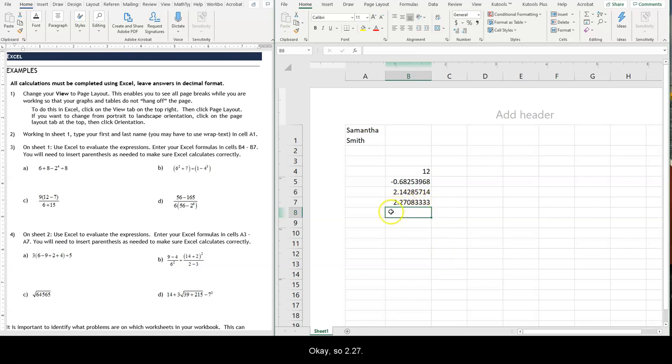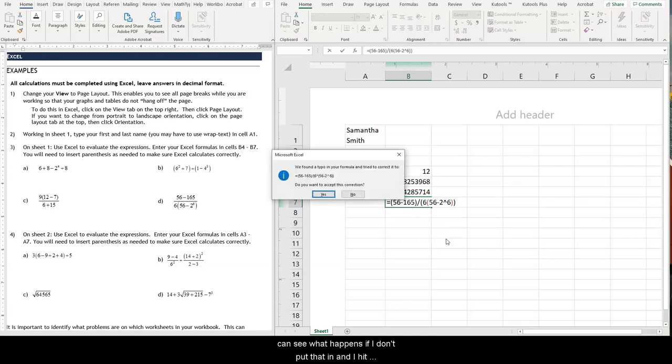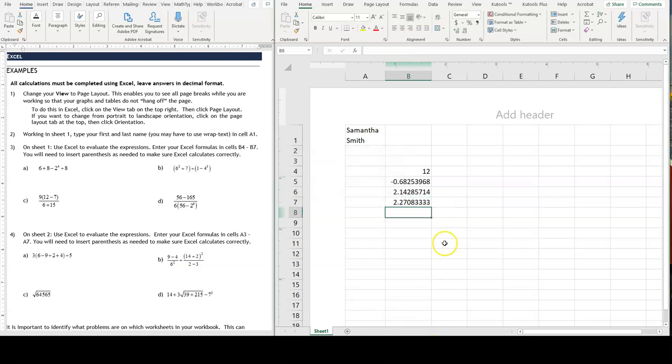So 2.27. Now I'm going to just get rid of this multiplication so you can see what happens. If I don't put that in and I hit enter, Excel says we found a typo and tried to correct it. And look, they put that little multiplication symbol in for me. Do I want to accept? Yes. And in most cases, if they corrected it for you, they probably, not always, but they probably corrected it correctly. So I would say 99% of the time, click yes. Actually, I would say 100%. Just go ahead and click yes to accept. All right, so that's number 3.